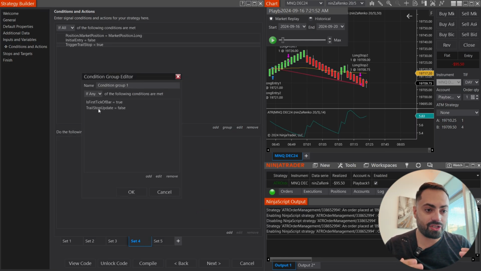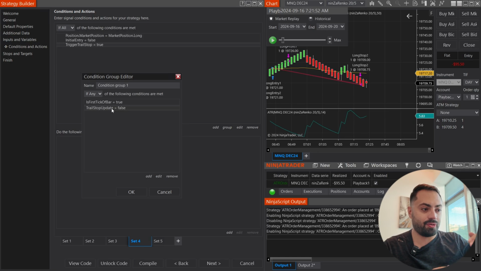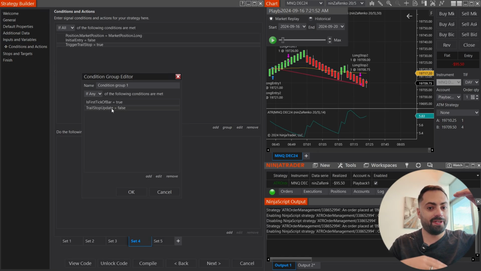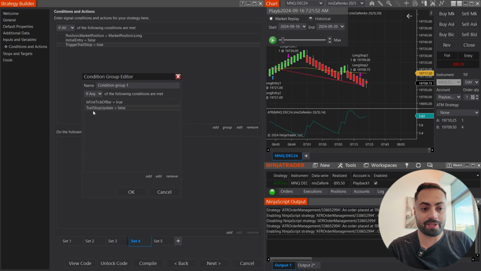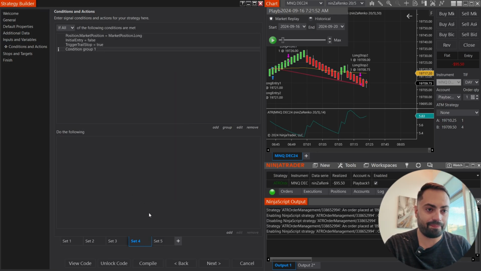So this is basically just checking if it has not updated for the first time. As soon as it hits your threshold, it's going to move that stop up intra-bar, so while the bar is still forming. But once that initial trail stop is triggered, it's only going to move once anytime a new bar opens. Once we have that, hit OK. And now we can submit our exit orders.